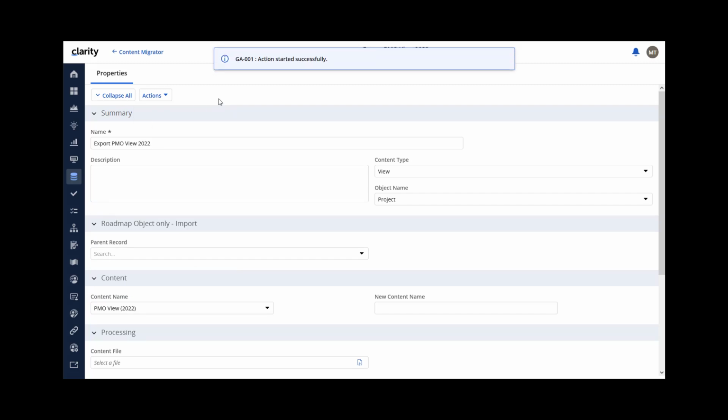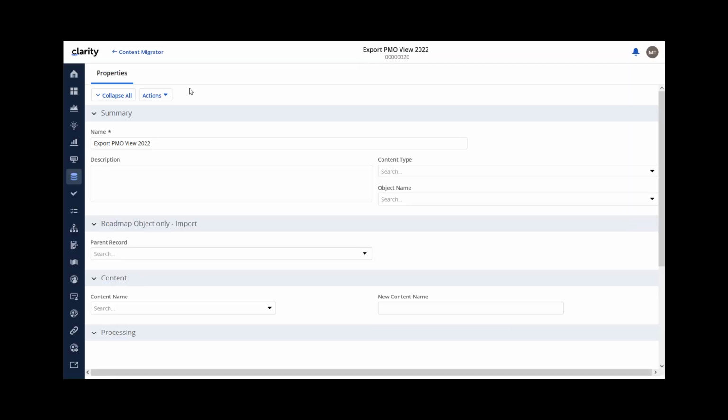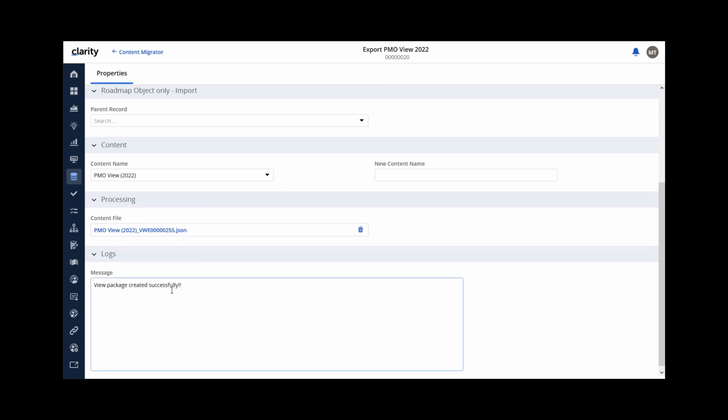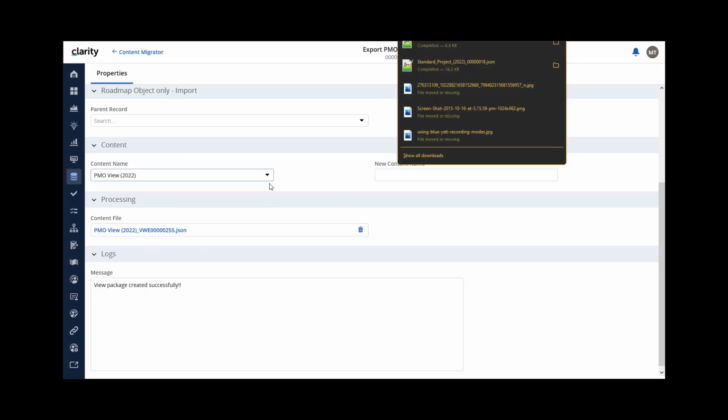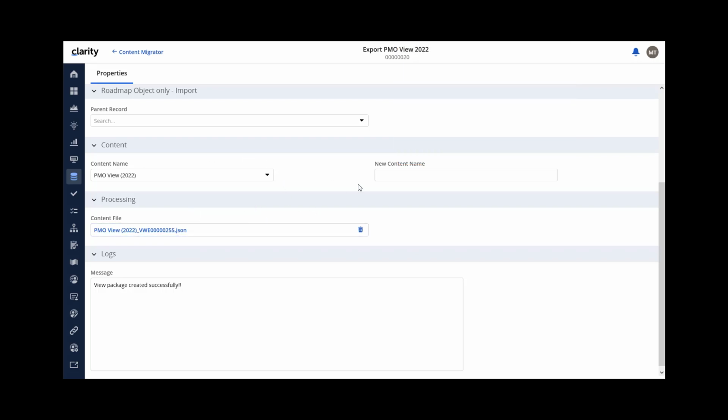Once again, a job kicks off in the background to create the JSON file. Let me refresh my screen by pressing F5. When completed, we'll have our JSON file created and a message saying that we've created our package successfully. Again, I can save this file just by clicking on it, which I've now done, and I could copy this to my target environment. In this case, I want to make a new view preparing for 2023. So I can actually just import it from here as well.